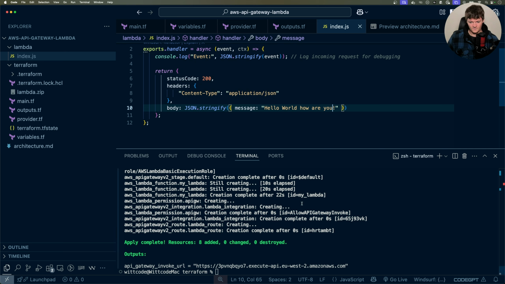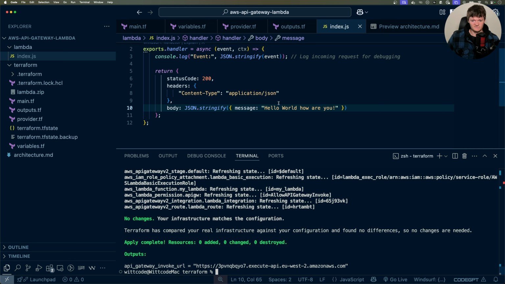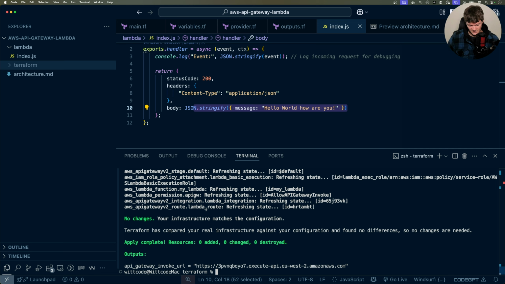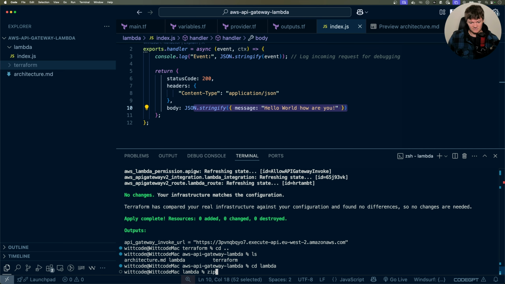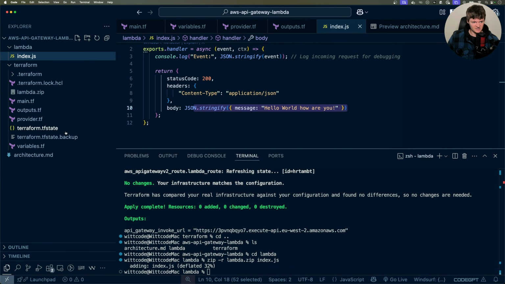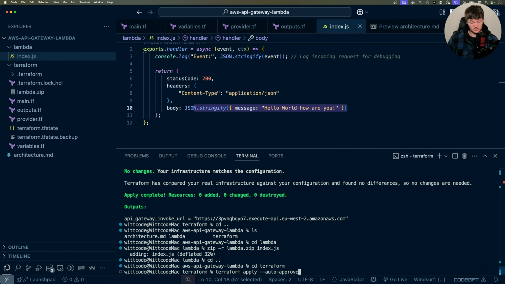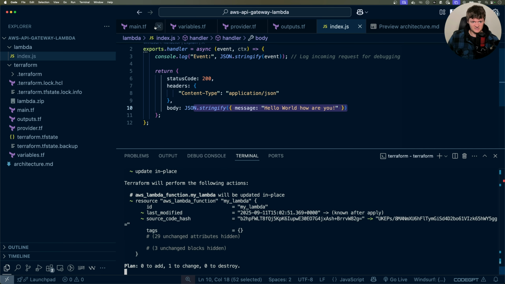How are you? And if we run Terraform apply auto approve again, what it'll do is, because we've changed this, it'll detect, or actually we didn't zip up our file again. So what I need to do actually is let's go into our Lambda. Let's rezip this. So we've done that. And now I'm going to delete this again, and let's move this back into here. And I'll just show you now how these changes should be reflected, because we have this source thing.